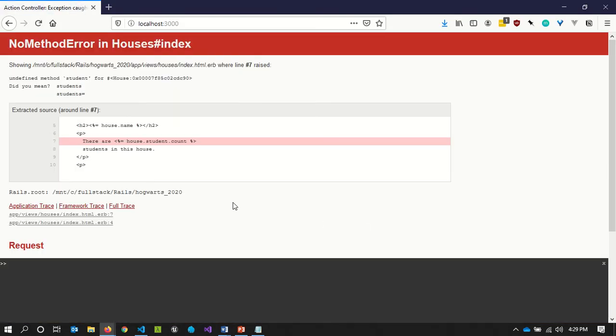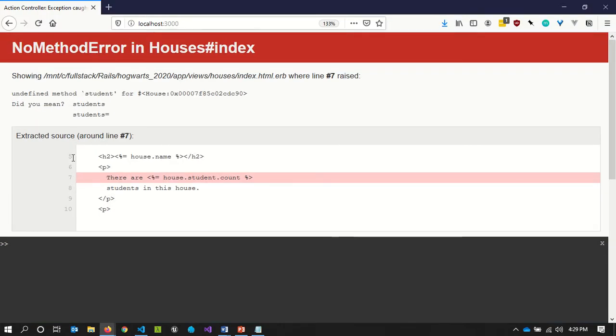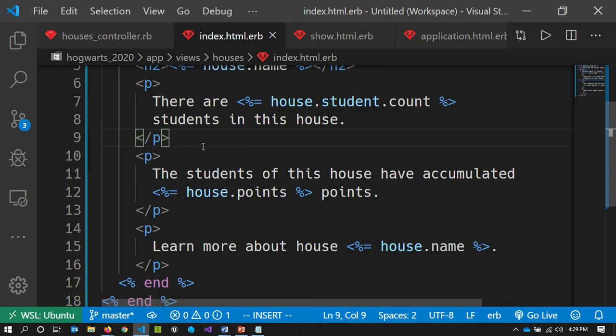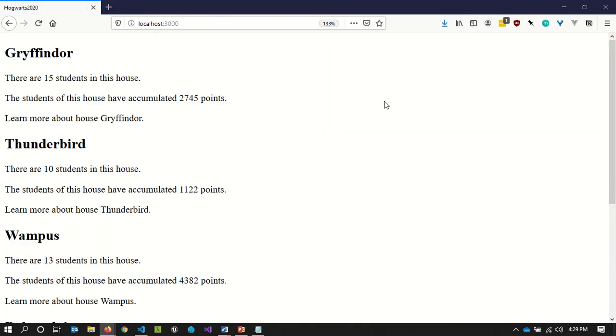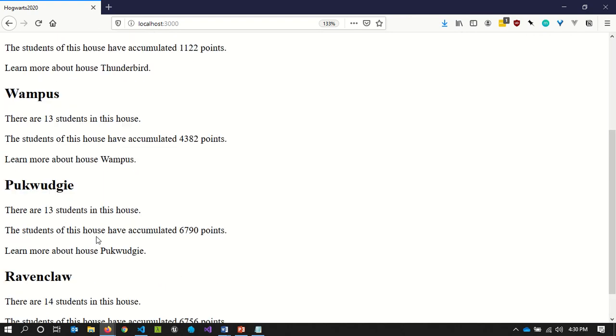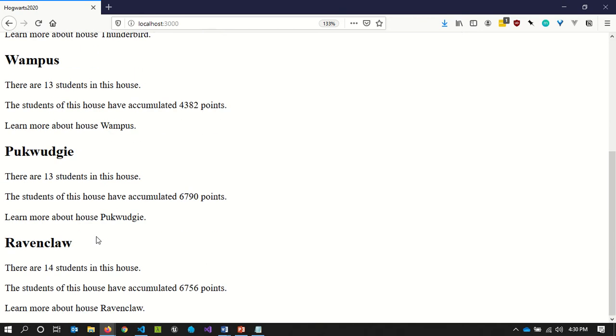Oh, I've typoed something. So this is nice. When you make an error in Rails, it's going to tell you exactly what it is. It says undefined method student. Did you mean students? That is what I meant. And it shows me the line on which I made that error. So I can go and fix that up, which is putting an S there. That's all well and good. There are 15 students in this house. There are 10 students in this house. We've accumulated n number of points. Handy. All of that is nice and good.